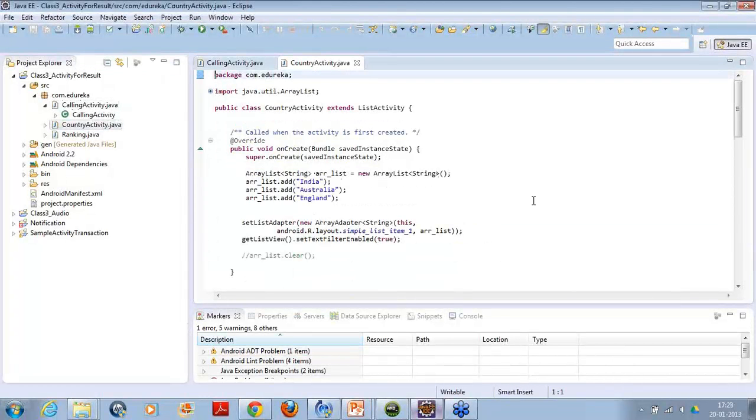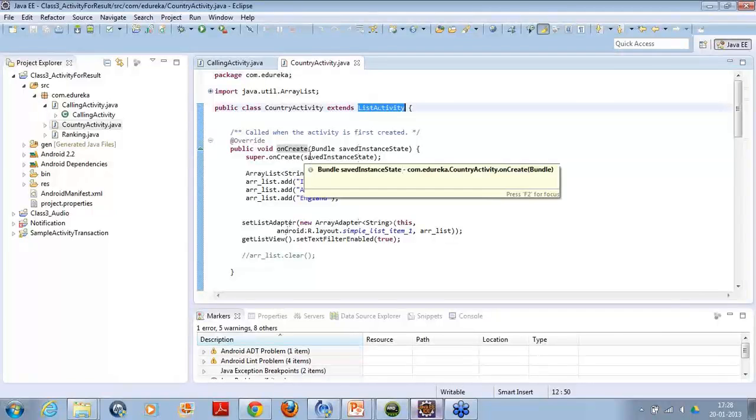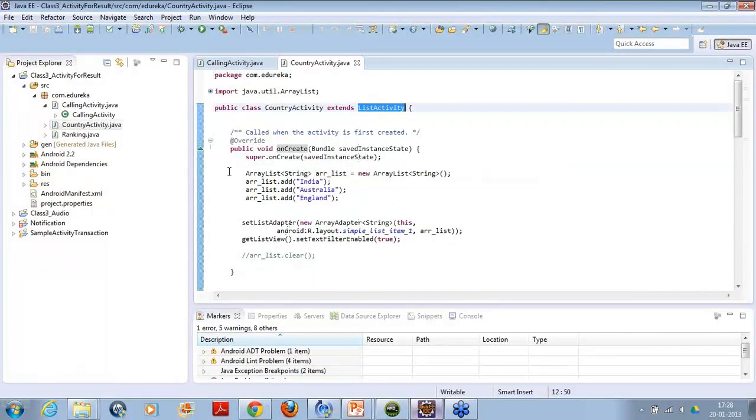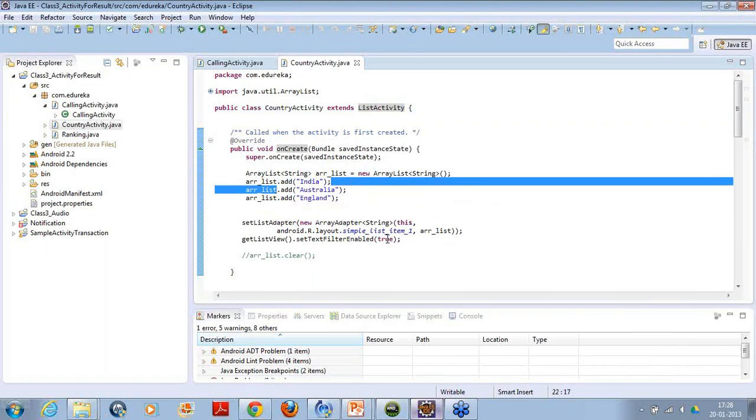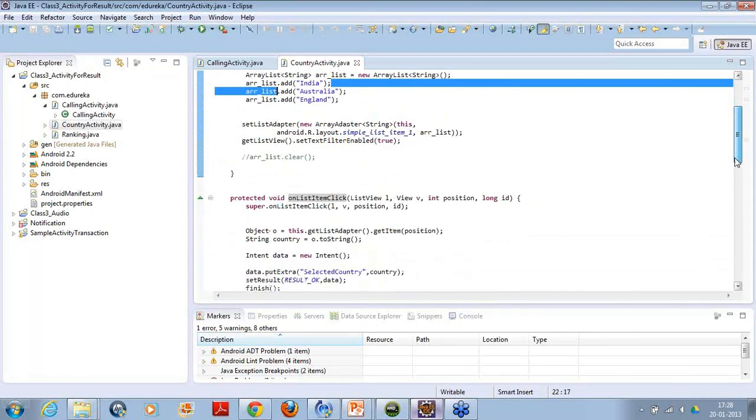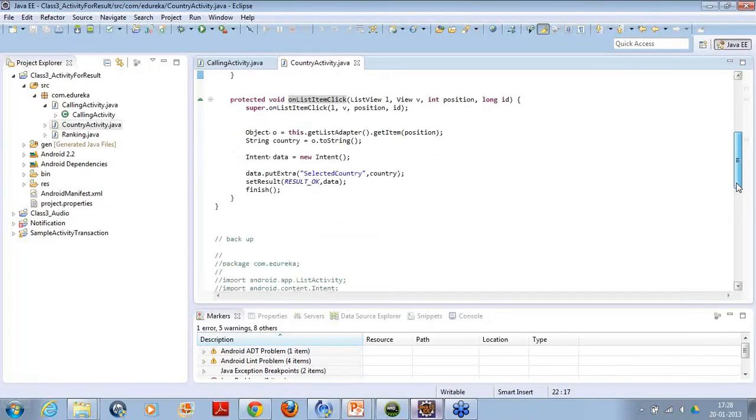Here I have simply created a list view, you can say that. This is a list activity which is showing you the entire data in a list format. So I have added the array and completed it with the use of an array adapter, the same way as we have seen in the earlier example, where the array adapter is used to hold the data and then populate it in a list view.